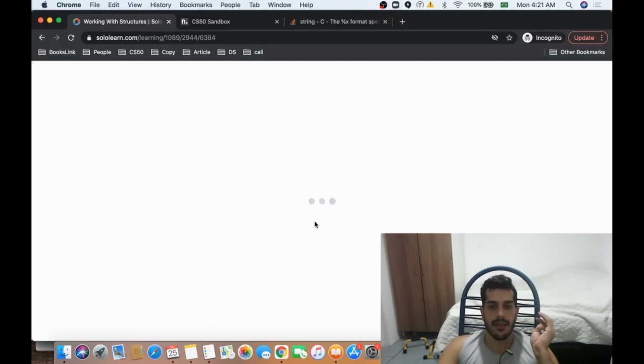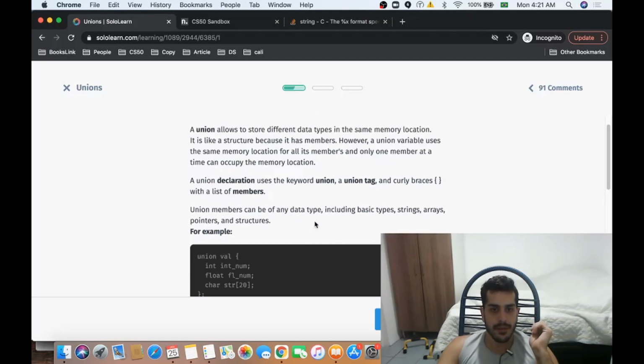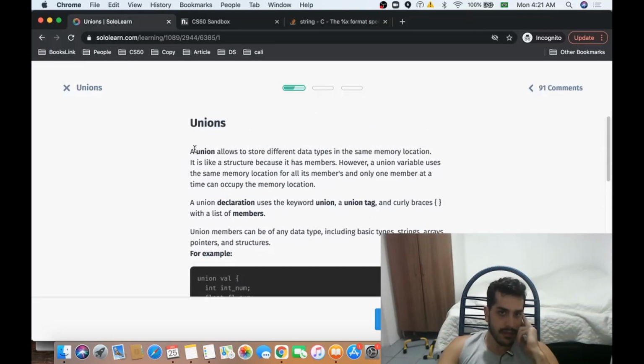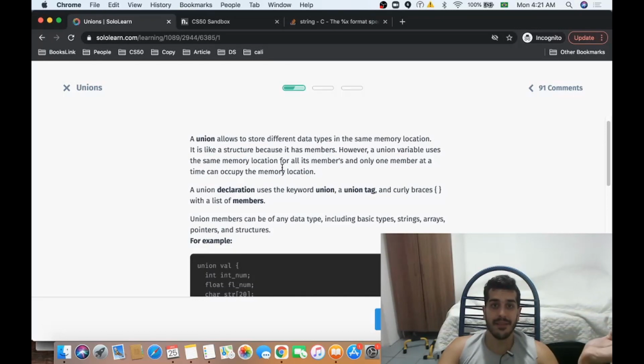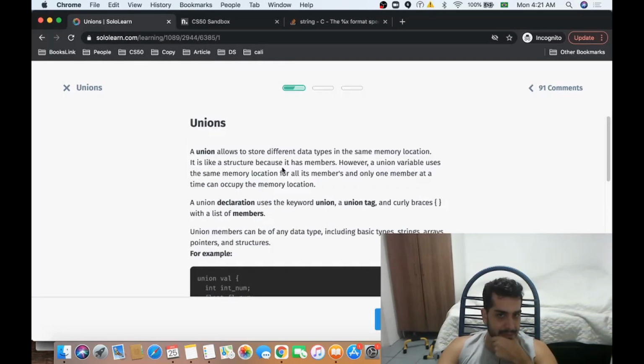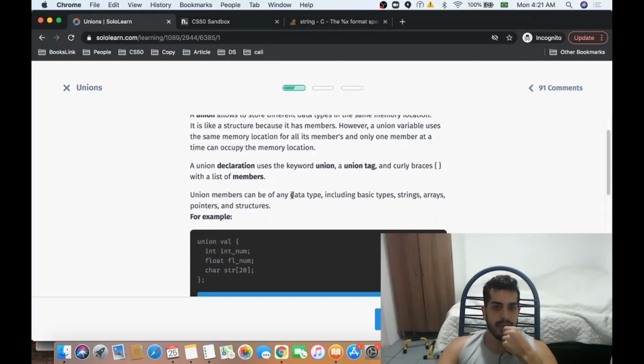All right, let's go. Unions. So this is, I actually don't know. A union allows you to store different data types in the same memory location. It's like a structure because it has members. However, a union uses the same memory location for all its members, and only one member at a time can occupy the memory location. A union declaration, I've never seen this, so I mean, this must have a very specific use case.